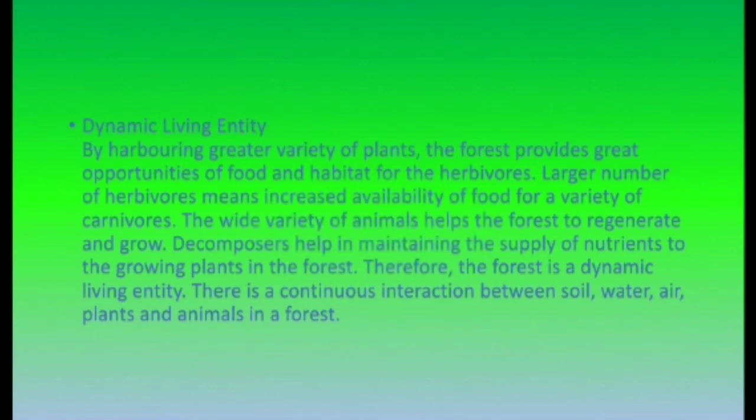So now let's see about the forest as a dynamic living entity. Harboring a greater variety of plants, the forest provides great opportunities of food and habitat for herbivores. A larger number of herbivores means increased availability of food for a variety of carnivores. The wide variety of animals helps the forest to regenerate and grow. Decomposers help in maintaining the supply of nutrients to the growing plants in the forest. Therefore, the forest is a dynamic living entity. There is a continuous interaction between soil, water, air, plants, and animals in the forest.